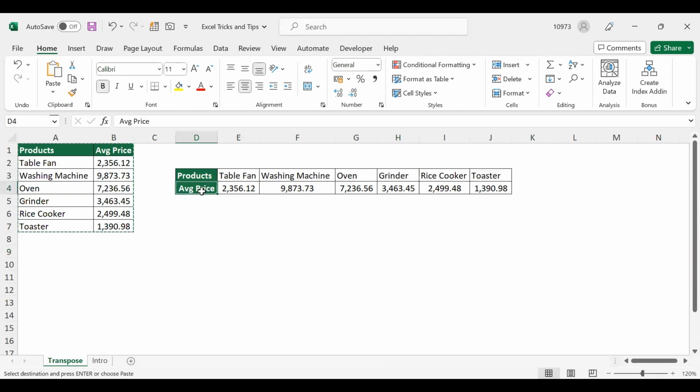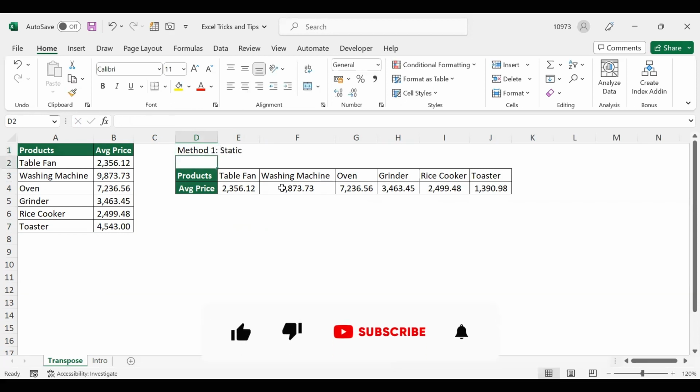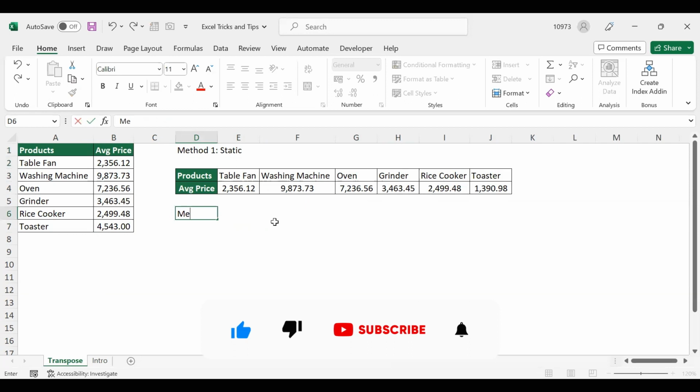It is not dynamic. What I mean about static is whenever you try to update your values here, the values will not get updated here, right? So this is a static method. So now let us look at one more method. So let me write here method 1, static. Now let us look at method 2, is a dynamic method.